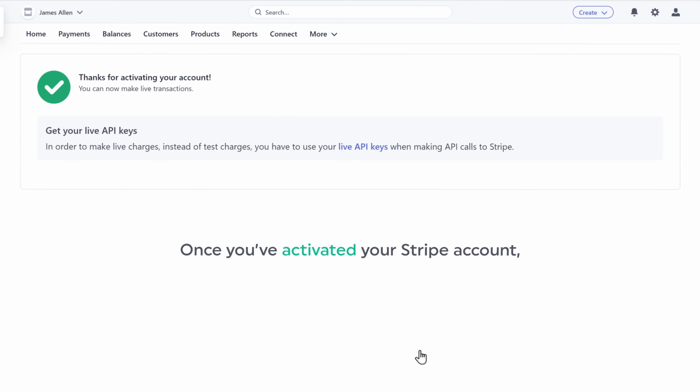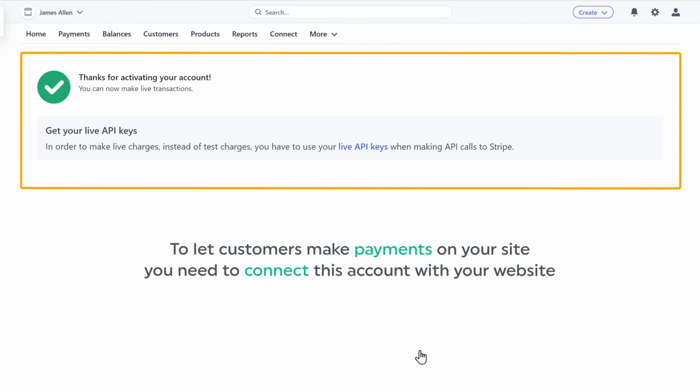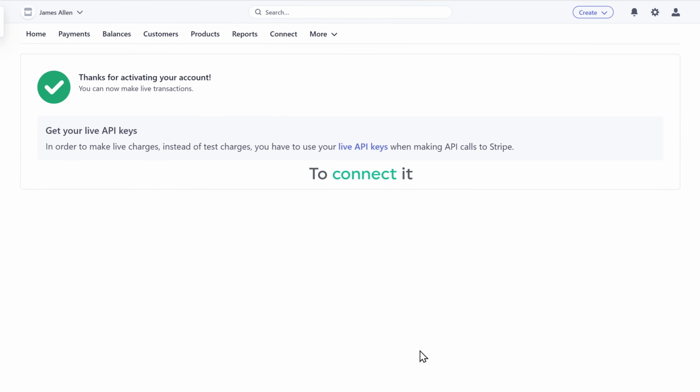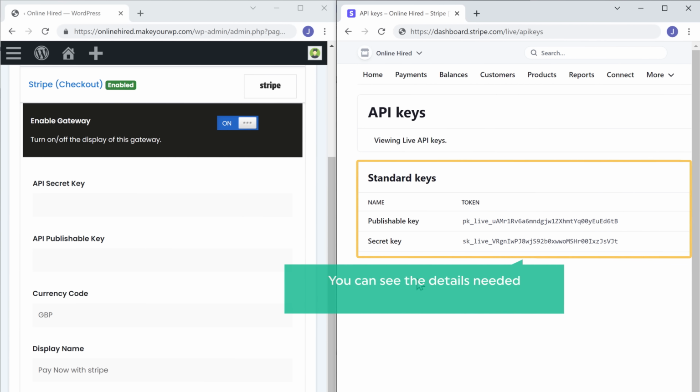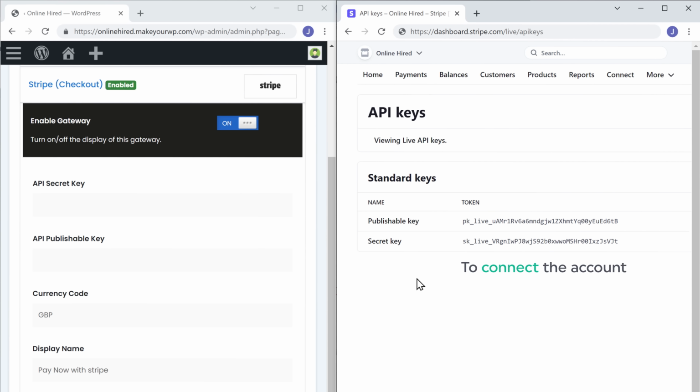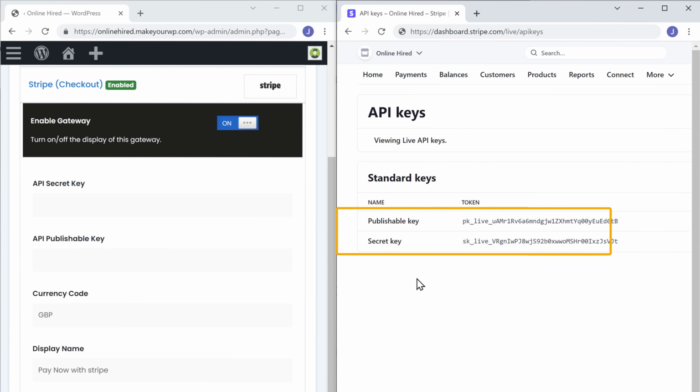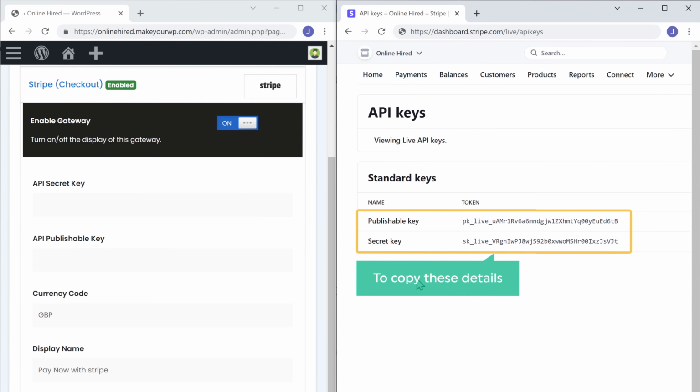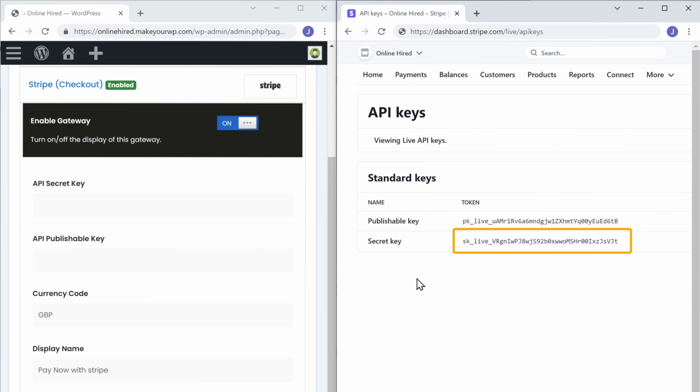So once you've activated your Stripe account, to let customers make payments on your site, you need to connect this account with your website. So to connect it, just click here. And you can see the details needed to connect the account with the website. Now to connect the account, we need to copy these details and paste them here. So to copy these details, just click here to copy and then paste it here.